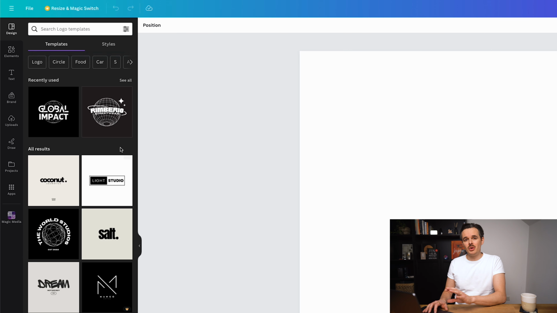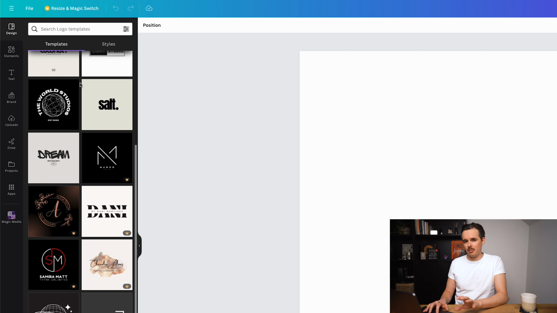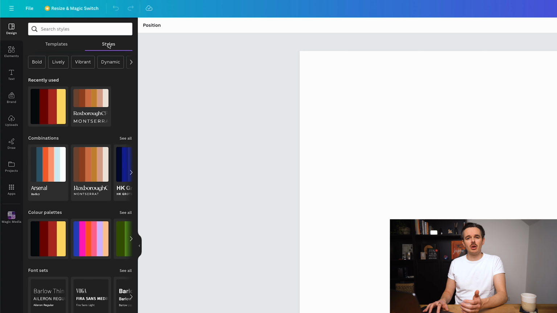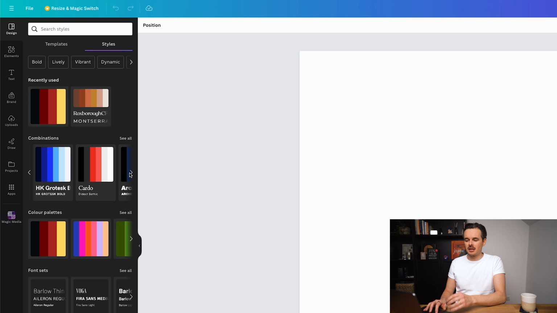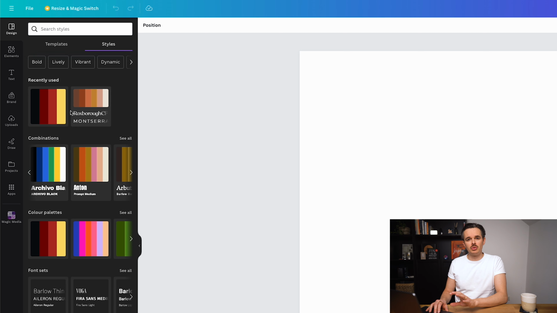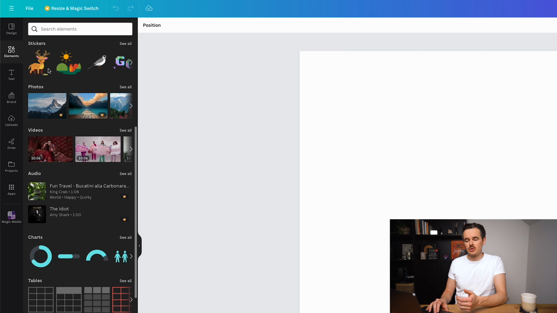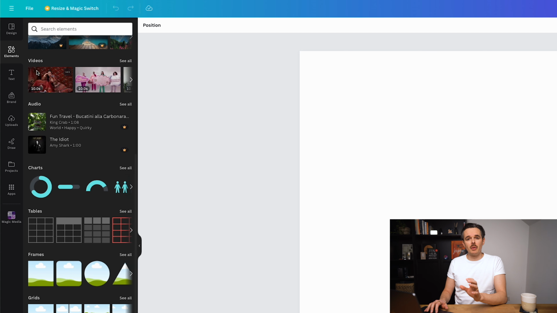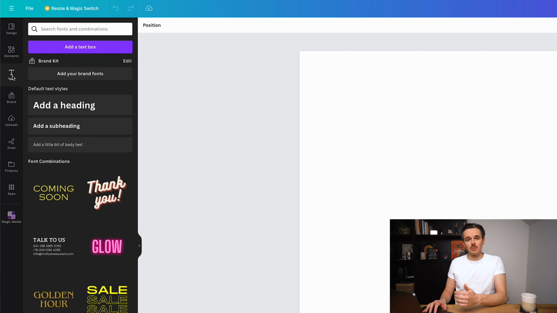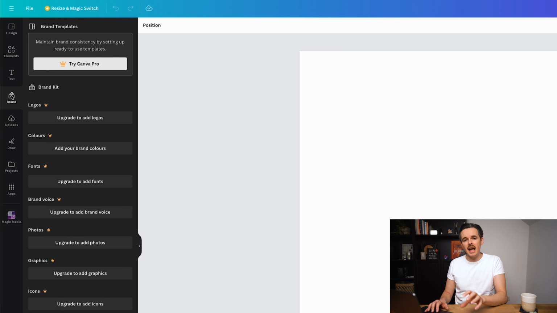On the left side, you have the possibility to search through all of the various templates, but also the different style combinations, which make a quick start quite easy. You could browse through all of the different elements like graphics, photos, or videos. You have the option to place text and play around with the typography. You can define brand assets that can be easily accessed for every new project, which is quite a cool feature, but not really needed at this stage.